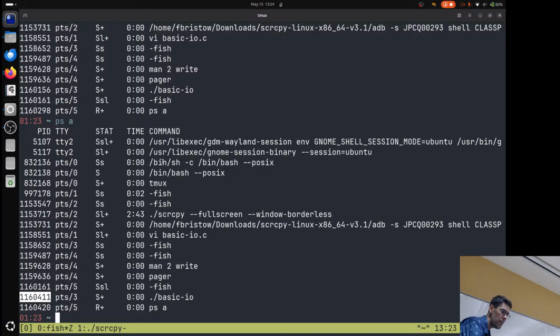The second column here is labeled TTY, and what we see here is PTS/3. And I have a bunch of these different PTS numbers showing up in my system. TTY stands for teletype. And when I said literally a printer, I meant literally a printer. A teletype is literally a printer. I don't know if you've ever heard this before.